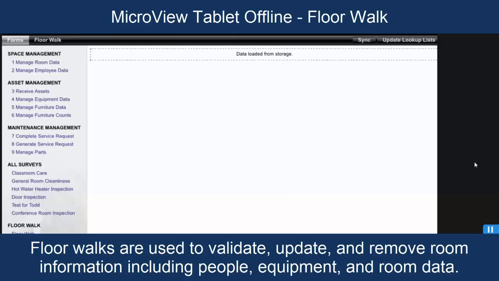Hi, this is Todd Forsyth at RSC. We're going to be taking a look at MicroView tablet and the Floorwalk part of the application today.